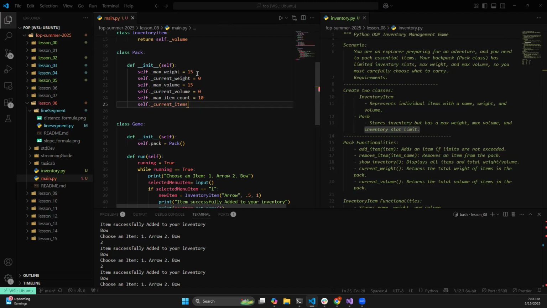So I need somewhere I can keep track of the objects that I'm adding into my pack. And notice I said objects. You should not be tracking a list of strings, right? You need to be able to track the entire object because that's the whole point of your objects, right? The fact that the objects can consolidate the code of the name, its weight, its volume. Right now, that's all it has, right?